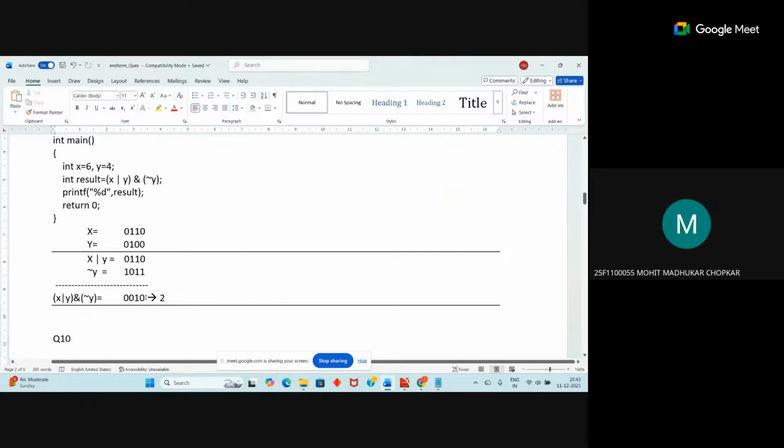Yeah, and ma'am, what is the XOR? Not XOR, this is the AND operation. Yeah, this is AND, but you say now XOR. So in XOR, what will happen?